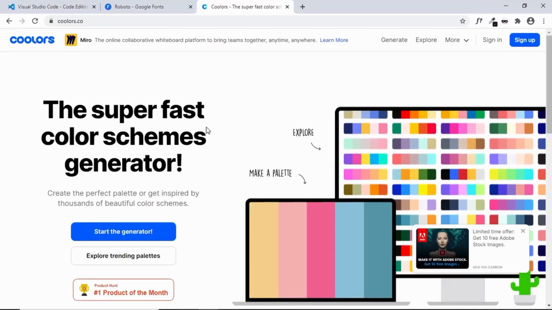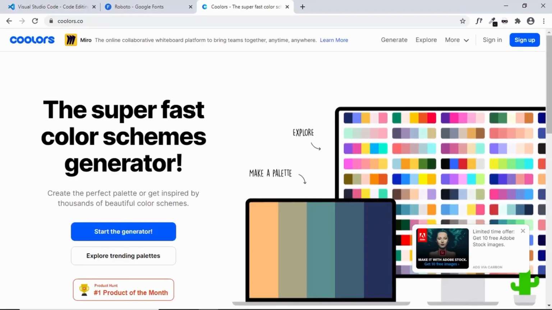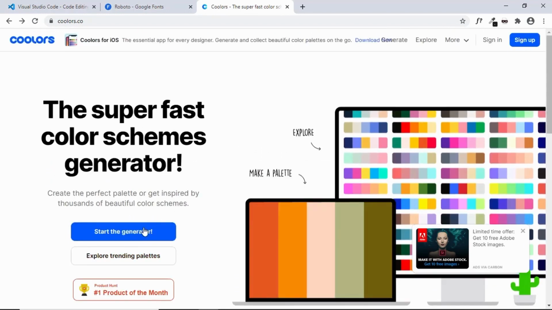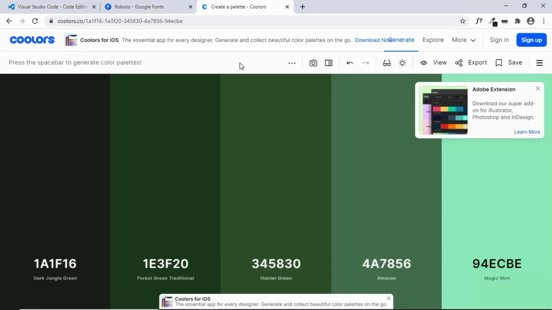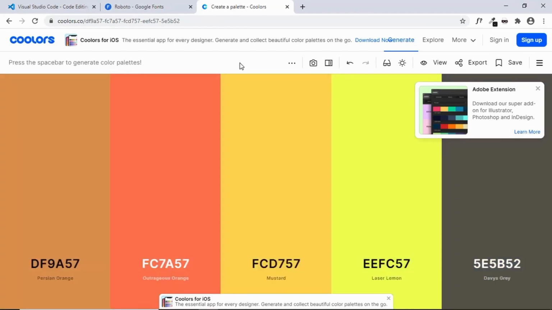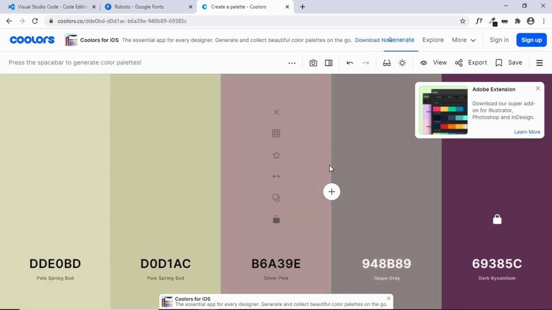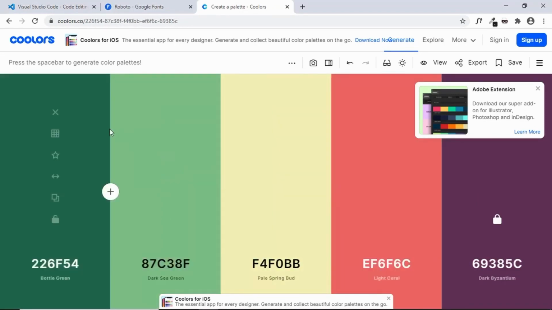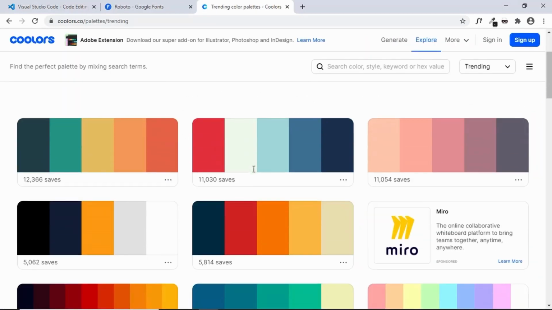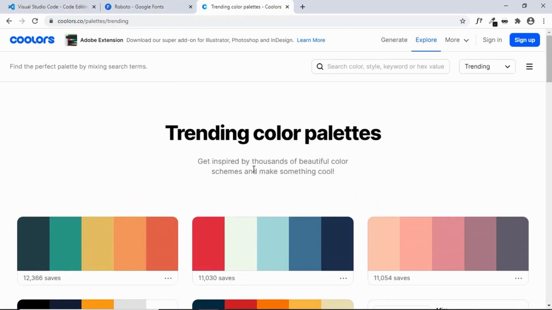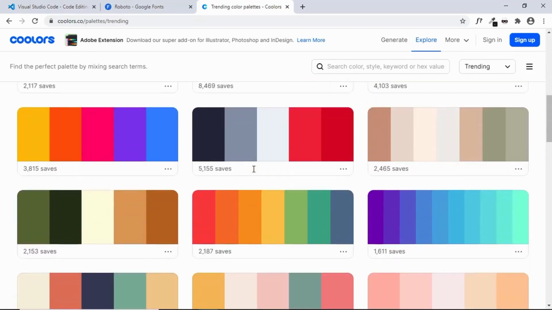Now for the colors in our website, I have used this website called coolors.co. You can just click on start the generator and then press space on your keyboard, and different colors will be selected. You can lock any of these colors and then press space, and the other colors will be changed. So in this way I found a color scheme that we're going to be using in our website. You can even go ahead and click on explore, and here are some of the trending colors that are being used in different websites. You can take a look at this as well.